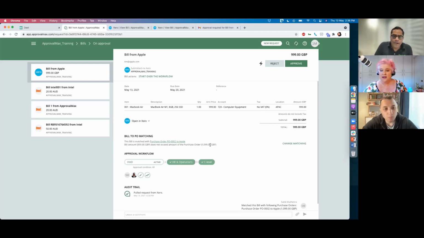Excellent. And moreover, once we approve this bill, fully approved, and when it goes into Xero, what we'll find under the audit report is not only whom it was approved by, but also which purchase order it's been matched to, and what the PO balance is for this particular bill. So you'll find all of this information in your audit report as well. If someone changed something afterwards, you'll also see what's actually happened to the bill and to the other PO.